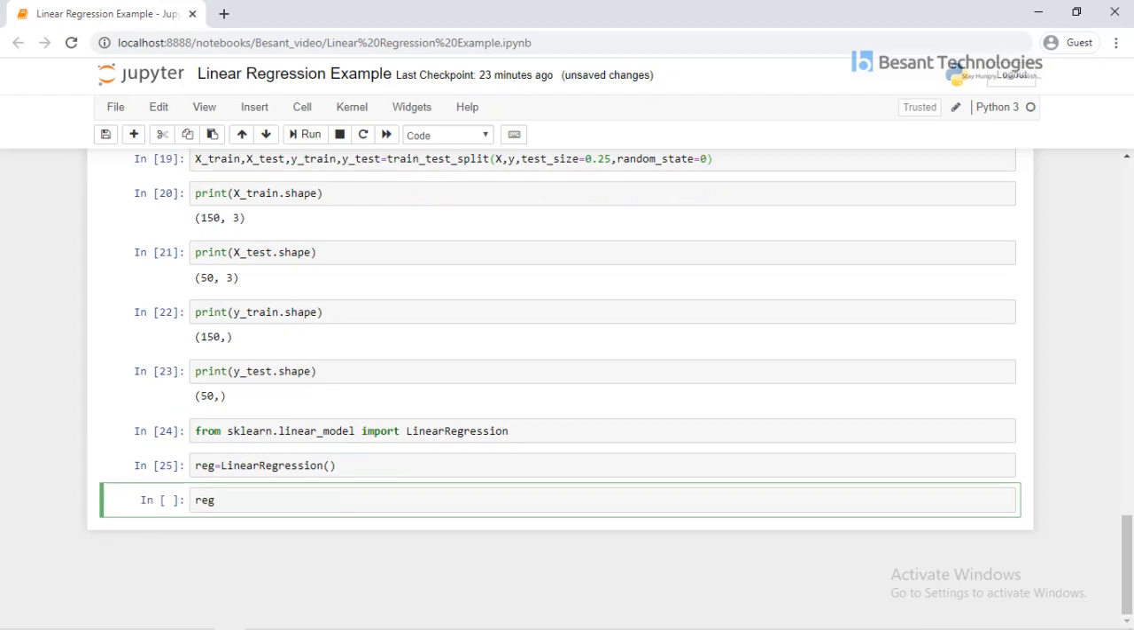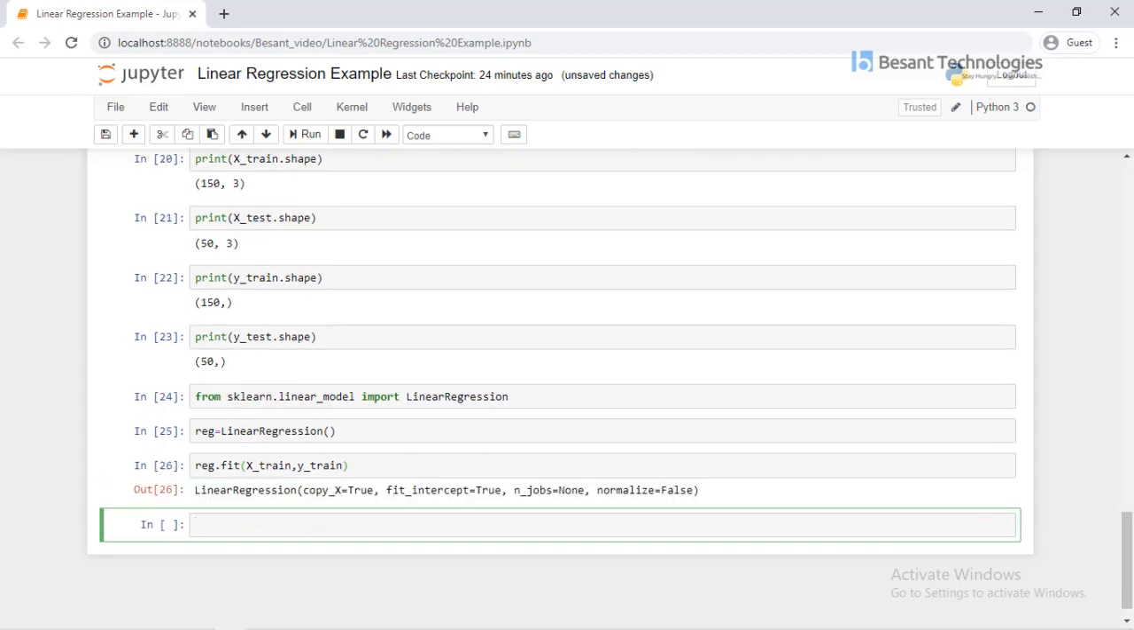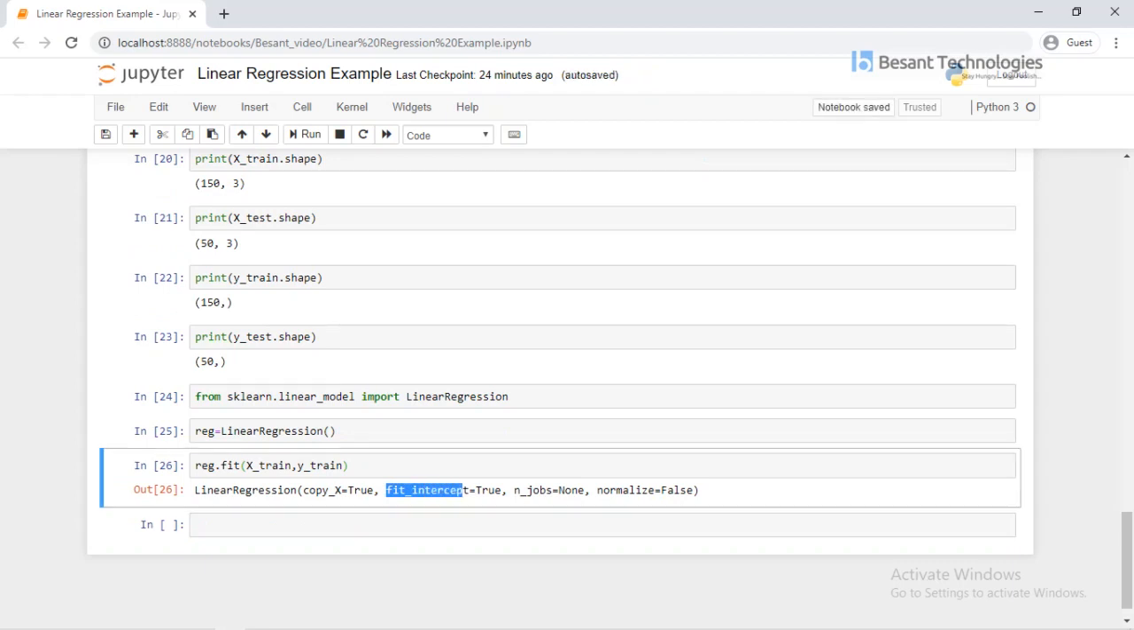So now this reg I am going to fit with my training data, x train comma y train, to learn the coefficient. Great. So now we are getting this intercept is fit, and we didn't apply the normalized, and the linear regression model is actually applied with our training data set.